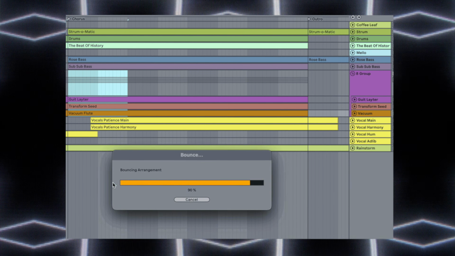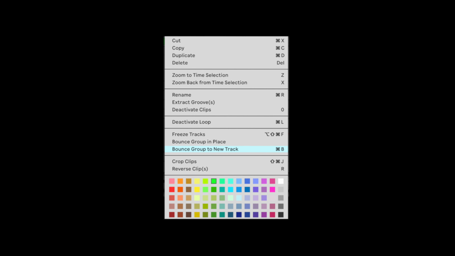Ladies and gentlemen, we finally have Beatz grouped audio. You can now choose to bounce your grouped audio to a new lane or in place. This is going to include all the processing to the group channel and from return tracks as well.